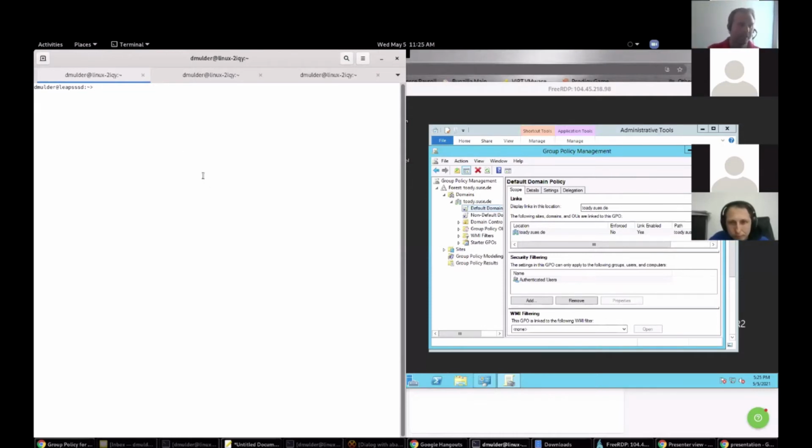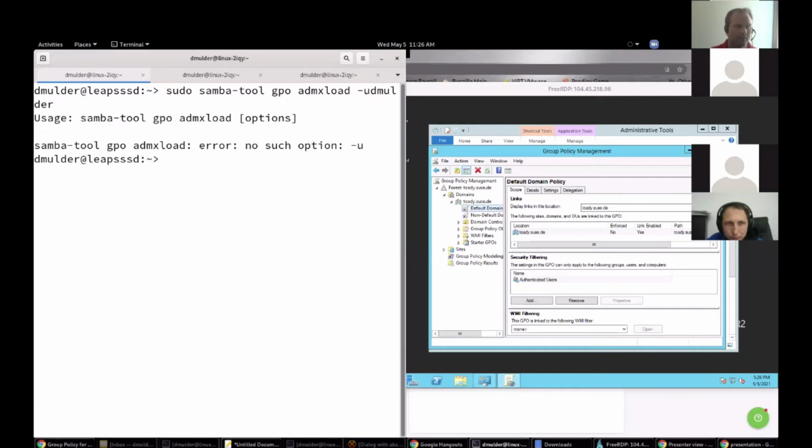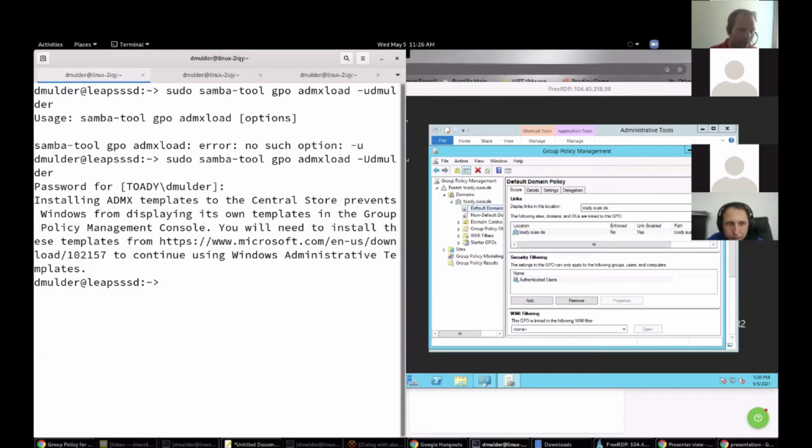Awesome, thank you. Okay, so like I said earlier, I am on an OpenSUSE machine joined to an Active Directory domain, which is on my right, and I'm joined using SSSD. And I'm going to use the samba-tool command, and let's just do a simple samba-tool GPO ADMX Load. I need a capital U. So it prints a warning and lets you know that you need to download these templates from here, and then install those on your sysvol also.